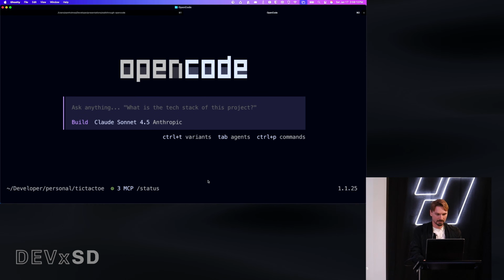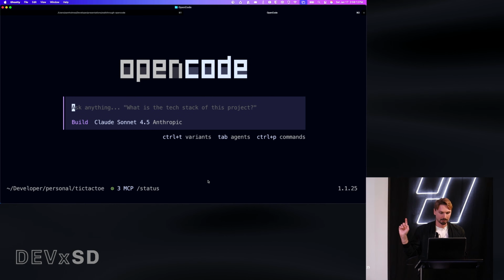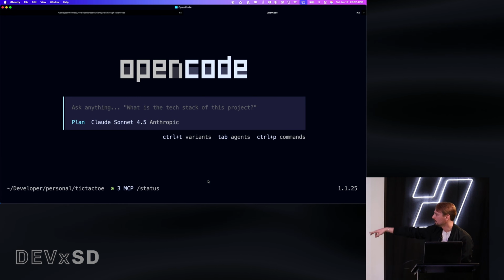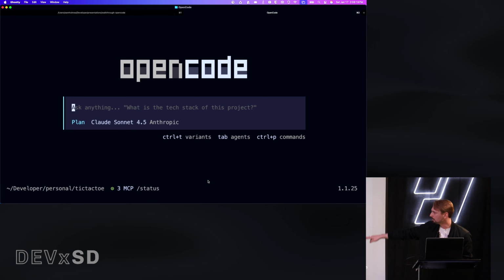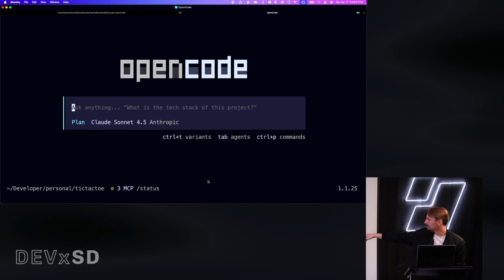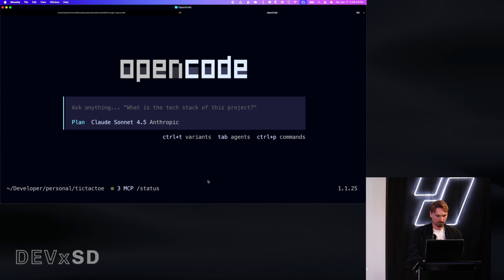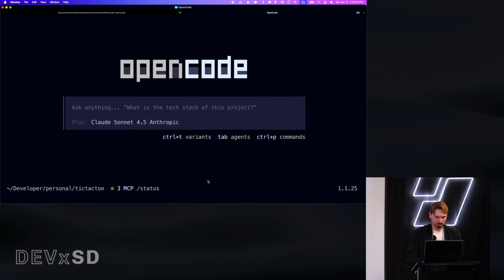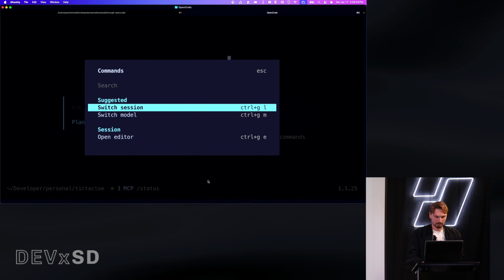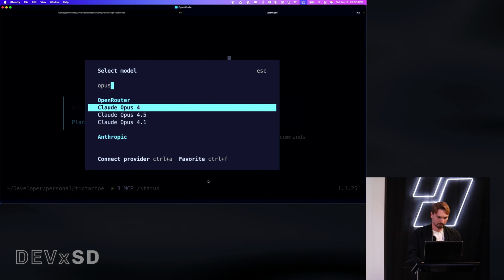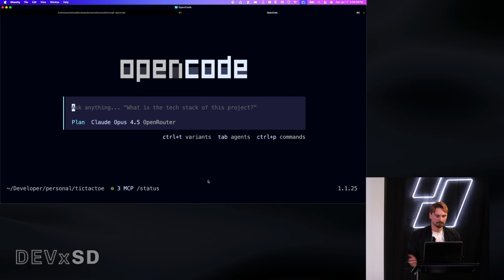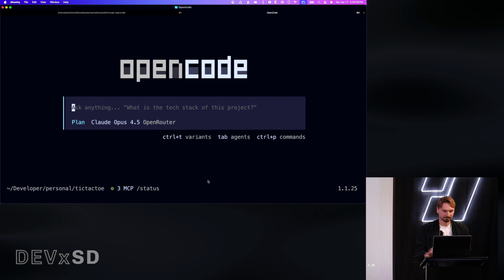So what I'll do is I will switch over to plan mode with tab. You see I hit the tab key, and see in the bottom left where it says plan? I will also switch the model here. I'm on Claude Sonnet through Anthropic, but I'll go ahead and do Command P, and I'll do switch model, and I can type Opus 4.5, which is the best model right now, I would say.